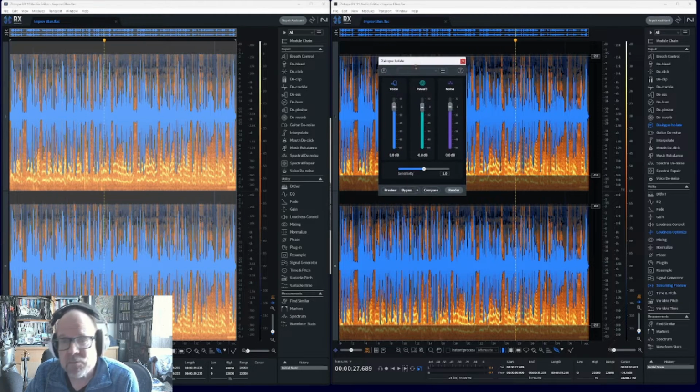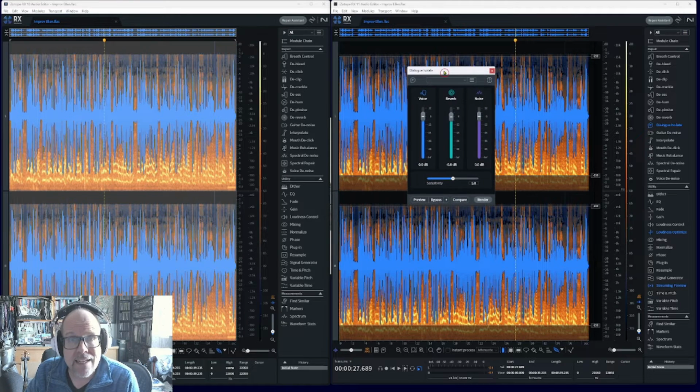Waves put out a plugin to remove reverb or to remove the noise, and then you have to load in both of them. And there are a couple of other ones out there too. So now it's built in here in RX 11.